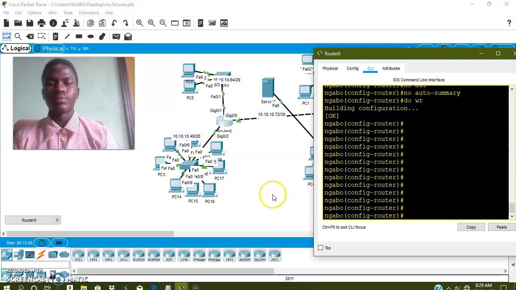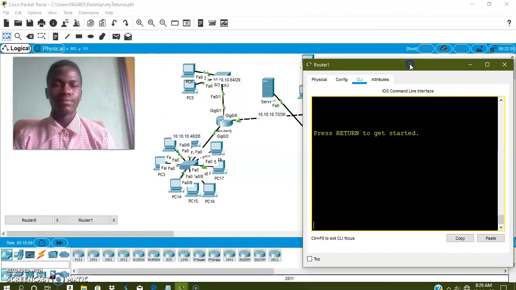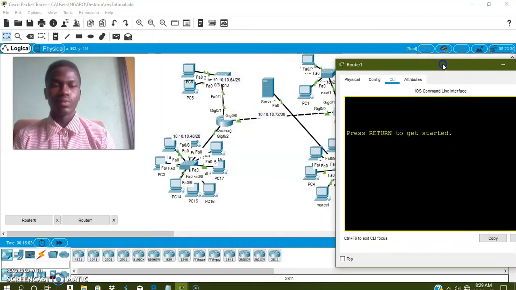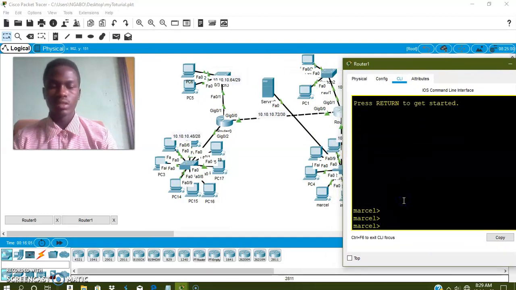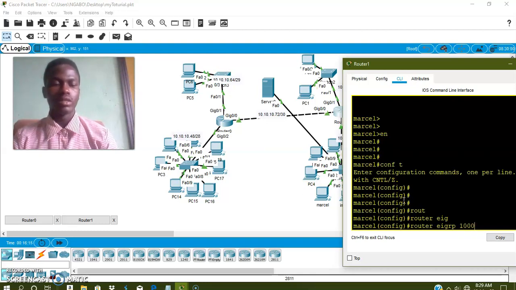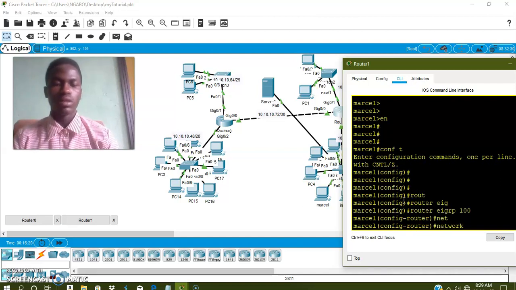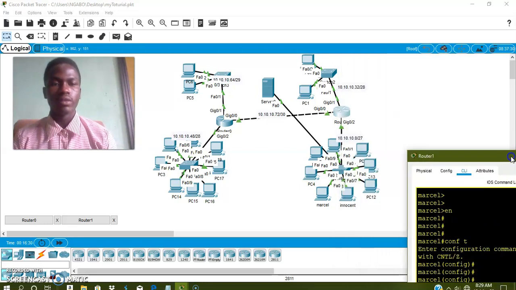Now we're done. Again, we come in the second router, we do the same procedure. This router is for Master. In conf t, we say router EIGRP 100. Please, the autonomous system number should be the same. Network 10.10.10. Again, there are 3 networks that are touching the router: 72, 0, and 32.